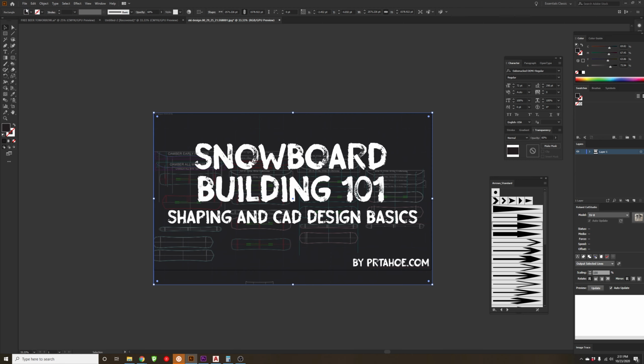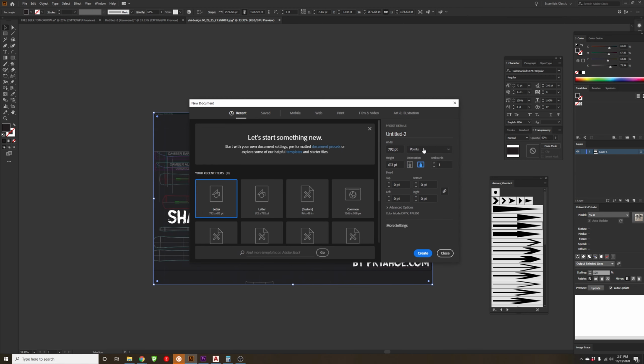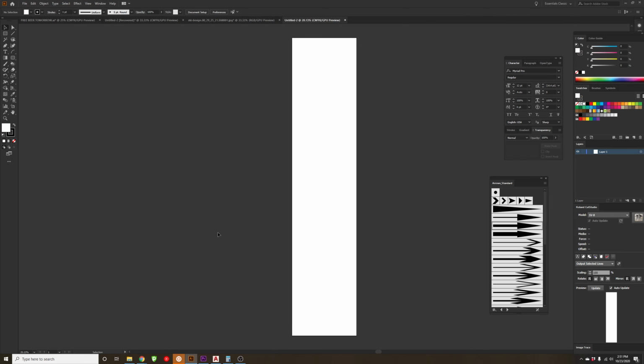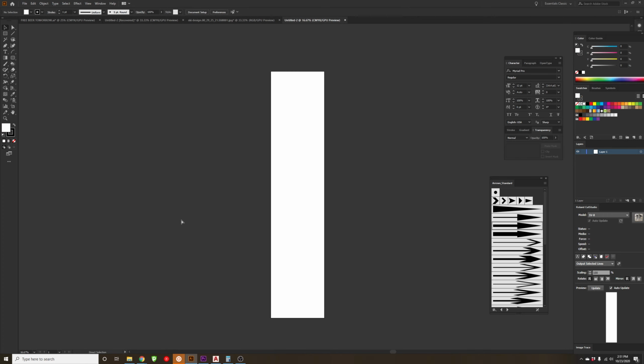I'm going to create a new document. And if you want to put in the measurements here, you certainly can. Let's go centimeters. For some reason in Adobe Illustrator, I like to work with the board vertically rather than horizontally. So width, let's put 35 centimeters. And then the height, let's put that a little bit longer than the board, 160 centimeters. And then all we simply have to do is hit Control V and paste that right in.